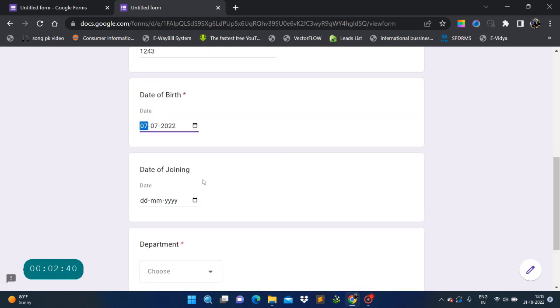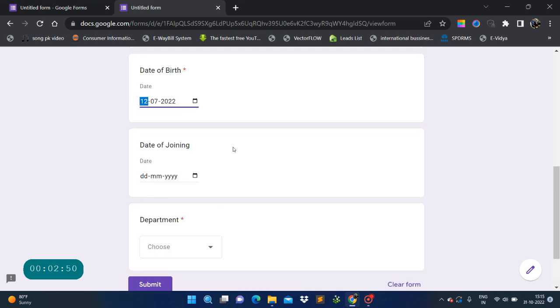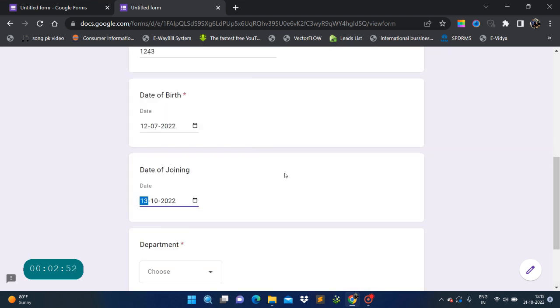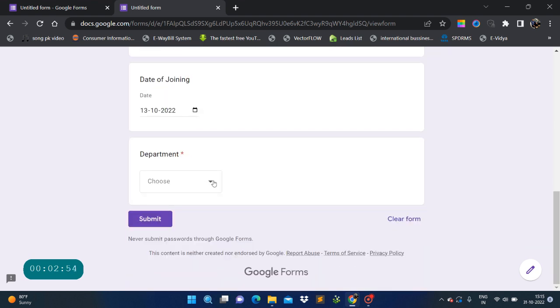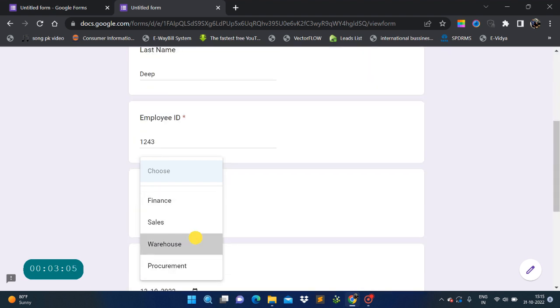Okay, and see here, after selecting the date option in the Google Form, apart from dates nothing else we can enter in this field. Same for the date of joining. And department, if you see, you will get the four drop down options that I have created: finance, sales, warehouse, and procurement. So I will select anything.